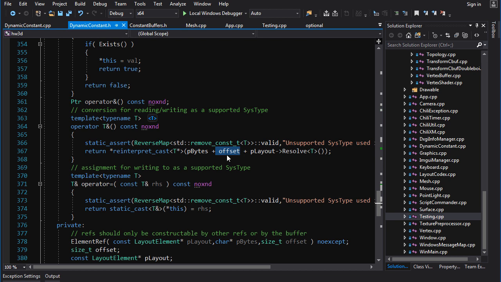Forget about this offset for right now. I'll talk about that at the end. It has to do with array indexing. But yeah, that's for conversion, and a similar thing happens for assignment. All assignment does is it calls into conversion. So it static casts to a reference to that type and then assigns.